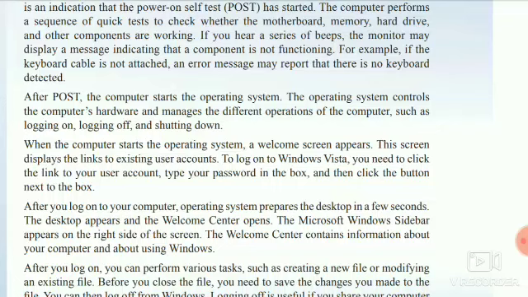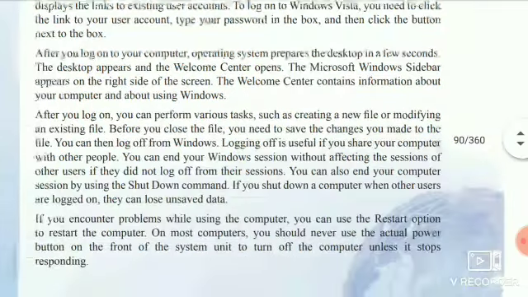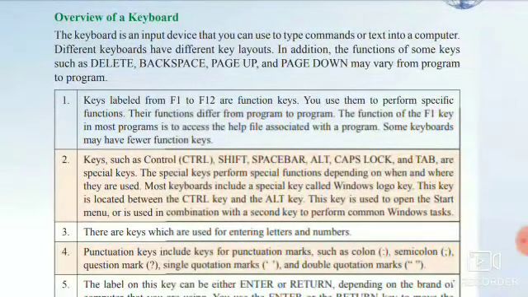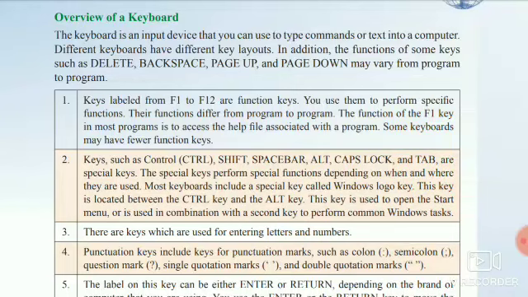Now our next topic is an overview of a keyboard. So let's understand the keyboard. A keyboard is an input device that we can use to type commands or text into a computer. Different keyboards have different key layouts. In addition, the function of some keys such as delete, backspace, page up and page down may vary from program to program.